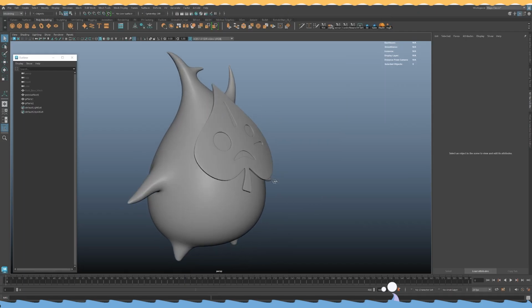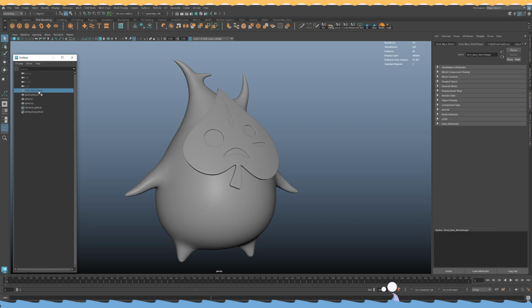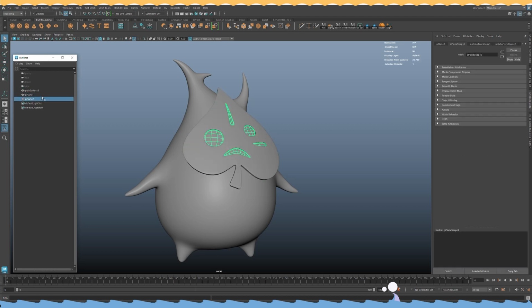So, in fact, we won't need UVs for this guy at all. Let's also go ahead and delete our base mesh because we don't need him anymore. And we do have him saved out as an OBJ. And let's just rename these to the appropriate things.